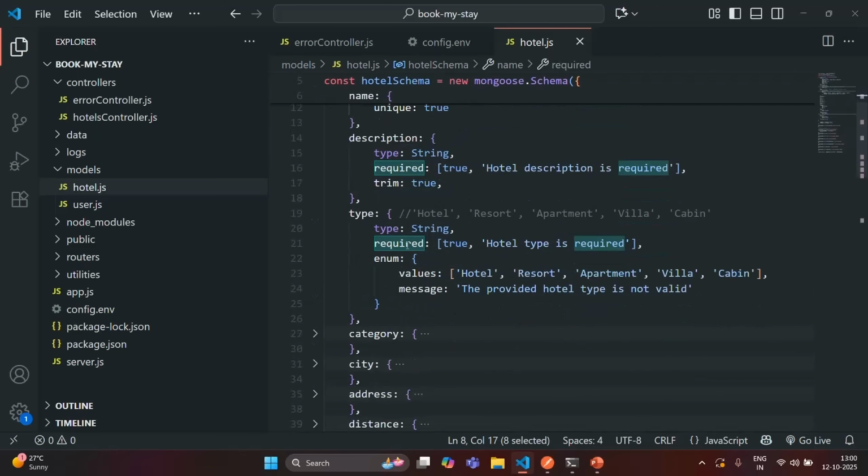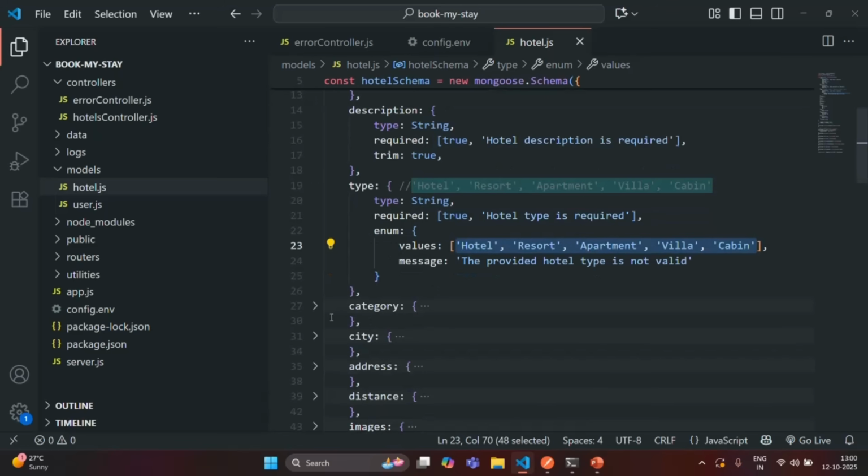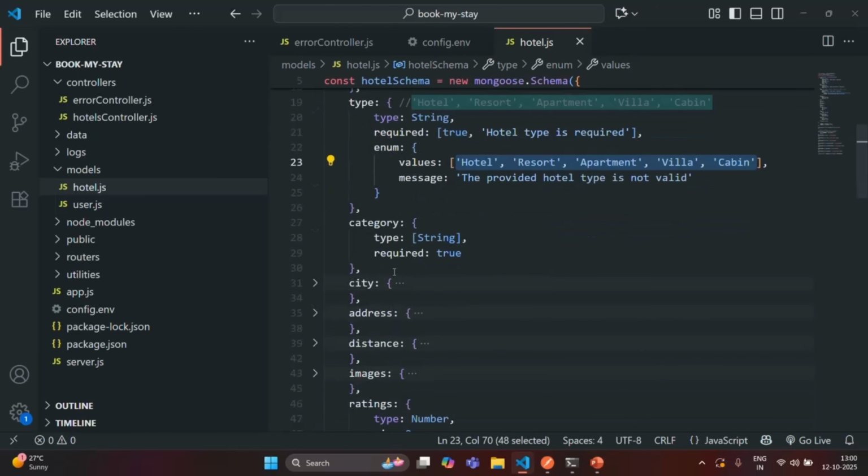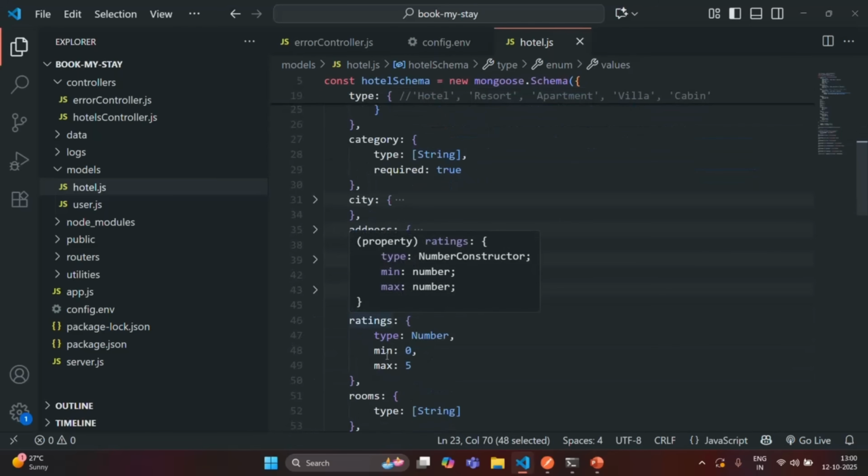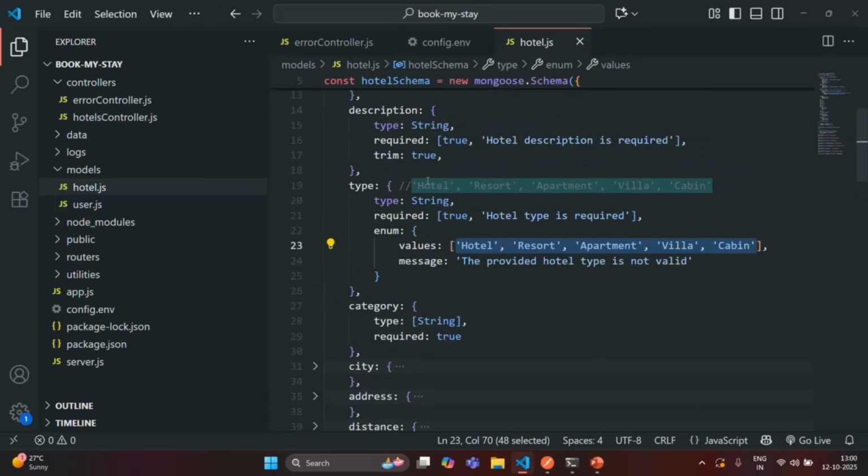This type is also a required field, and it is expecting some enum value. So the type value can be anything between these 5 values. It cannot be anything else. And in the same way, we also have validation error on other fields. For example, this category is also required. Then this rating should have a minimum value of 0 and maximum value of 5. So these are the validations which we are adding on the fields of this hotel schema.